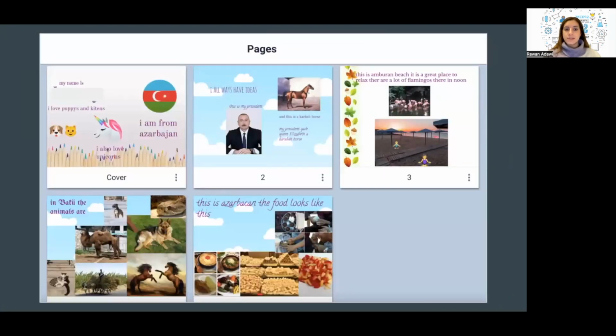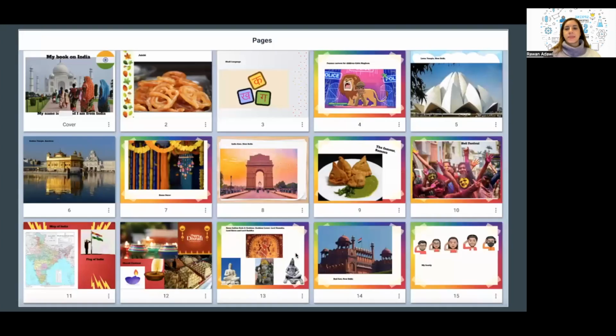And the next one, this is a book by a student from Azerbaijan. She's showing the president, some animals that they have in Azerbaijan, and the food. And another one, it's a student from India. And he used a lot of pictures to show his country and his culture. And it's really nice to see that from a student from grade 2. Imagine. So yeah, he showed so many places, the flag, everything, even the face emojis for his parents.